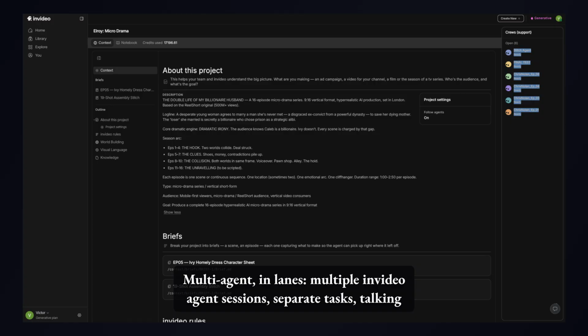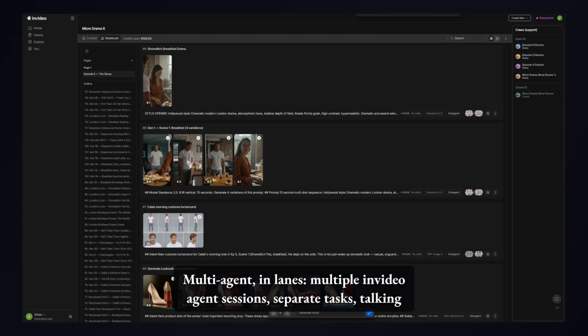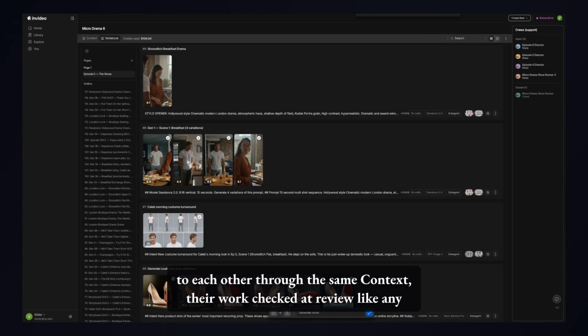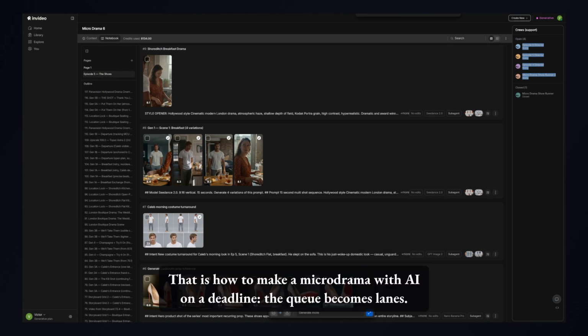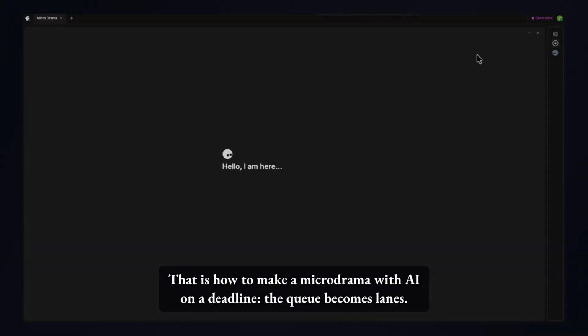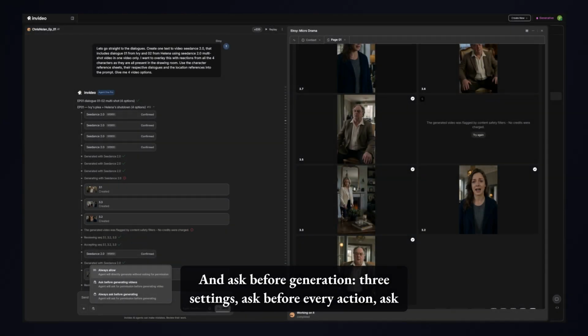Multi-agent, in lanes, multiple Invideo agent sessions, separate tasks, talking to each other through the same context, their work checked at review, like any crew. That is how to make a microdrama with AI on a deadline. The queue becomes lanes, and ask before generation.